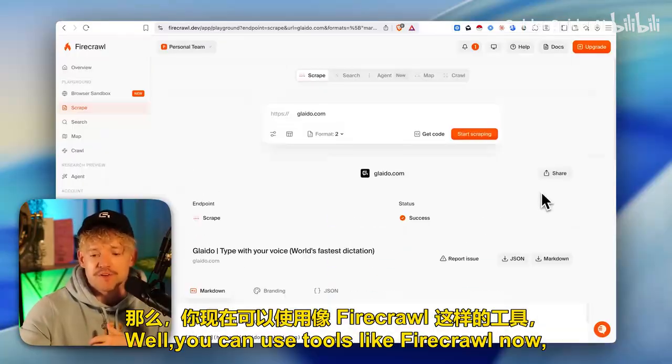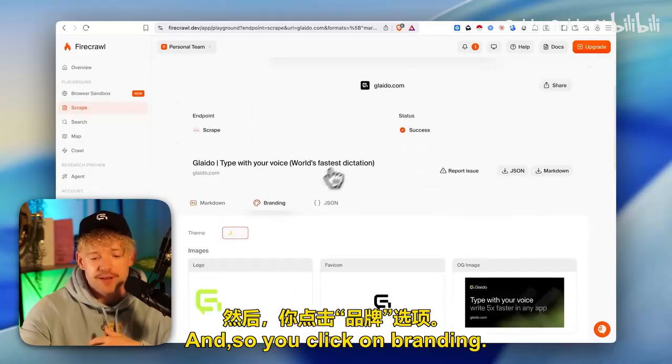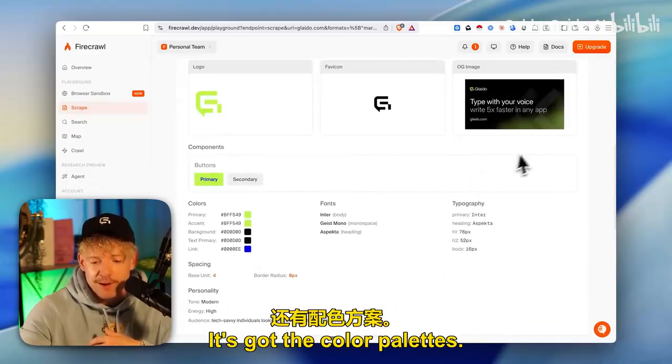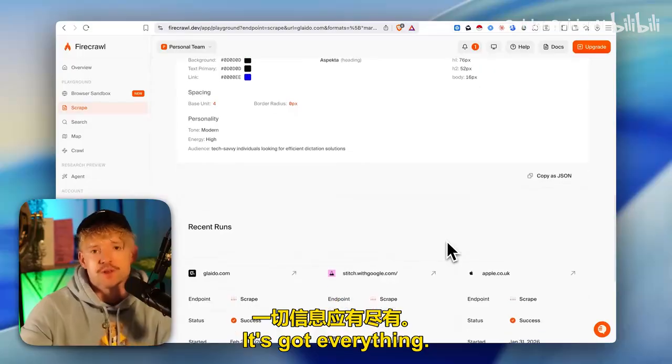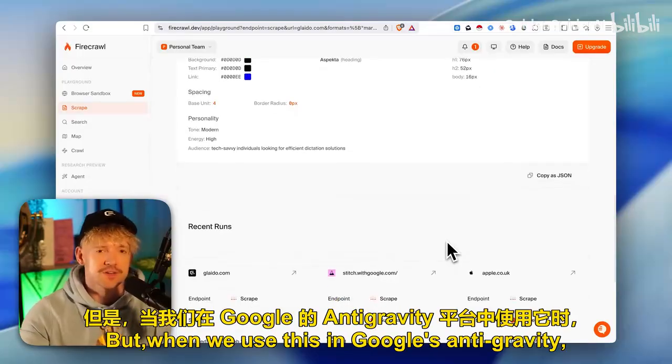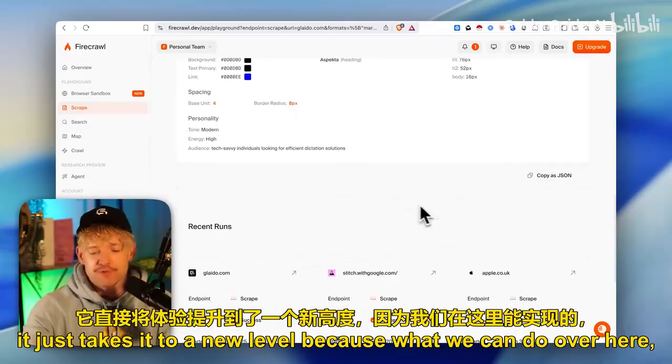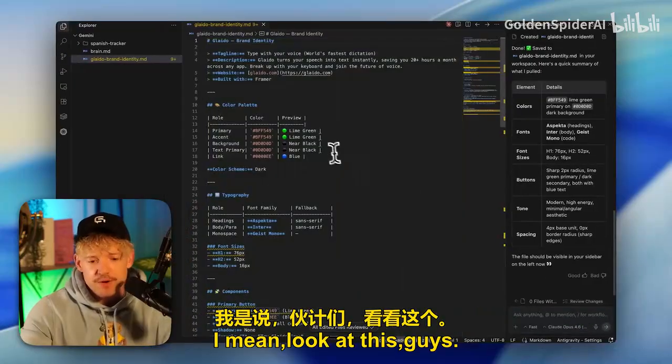Well, you can use tools like Firecrawl now and it comes back. And so you click on branding. Look, it's got the logos, it's got the color palettes, it's got the font, it's got everything. But when we use this in Google's Antigravity, it just takes it to a new level because of what we can do over here. I mean, look at this, guys.